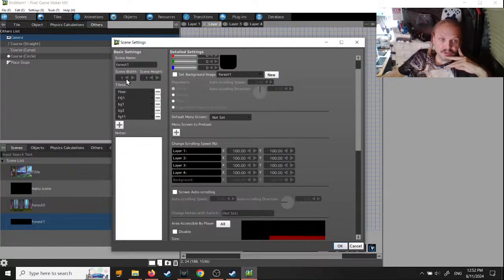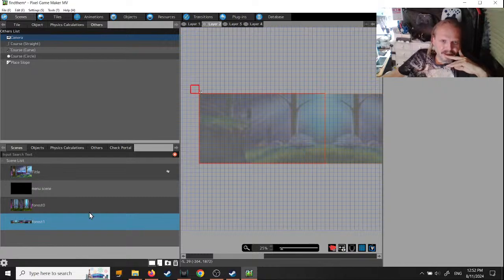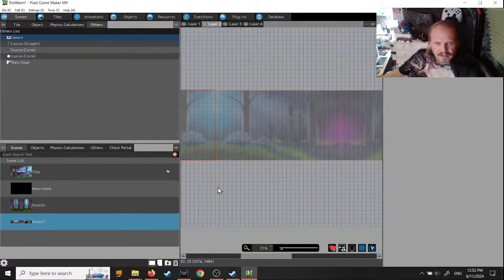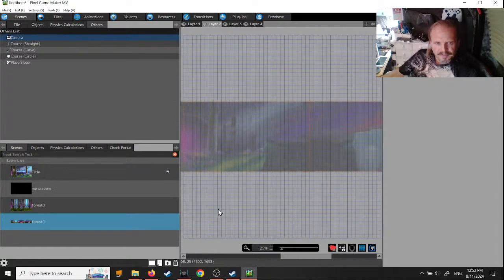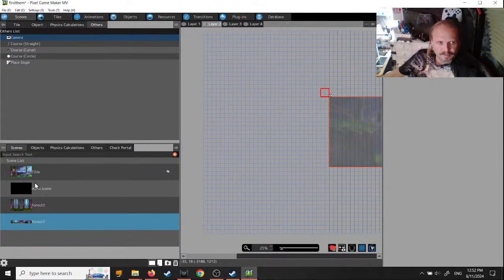Settings. Only did this once, so 2, 3, 4. 1. Set background. There we go. Can't click that either. Click OK. There it is. Okay, now it's popped up. So now we have this big background to work with. This big old background right here.